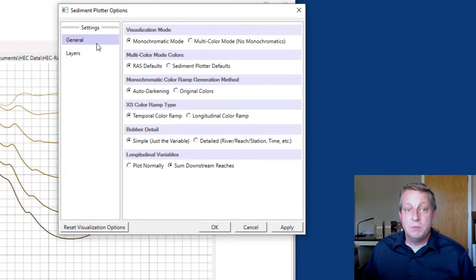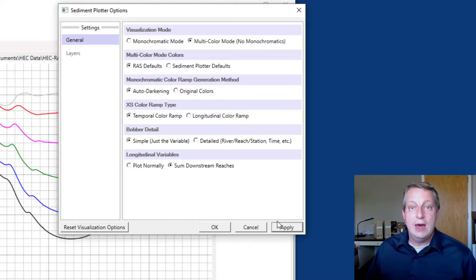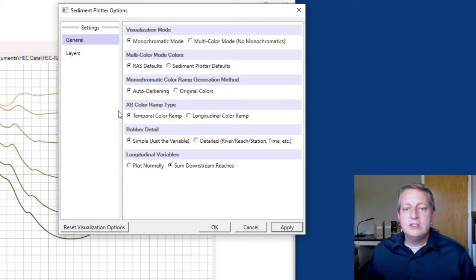One is just this button up here. If you switch to multicolor mode and press apply, and pressing apply is the key because OK doesn't actually apply them. OK gets you out. And we do that because that's actually how RAS Mapper works. And we're trying to make this look and feel as much like RAS Mapper as possible so that you have the same workflow. And so then you can go back and forth to monochrome, and that works just like the button.